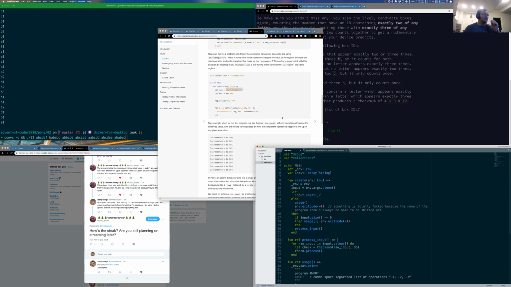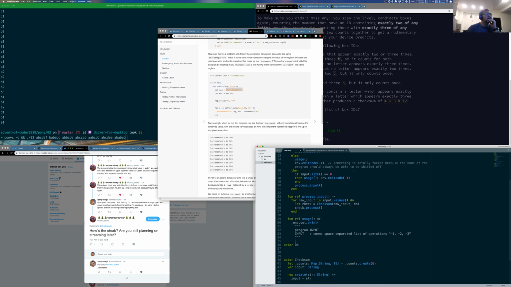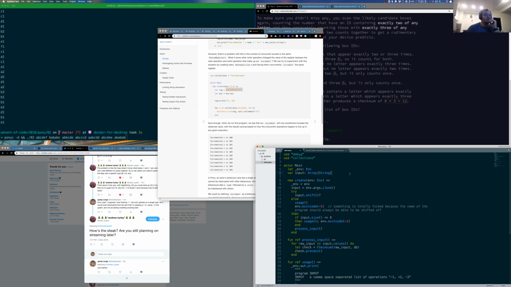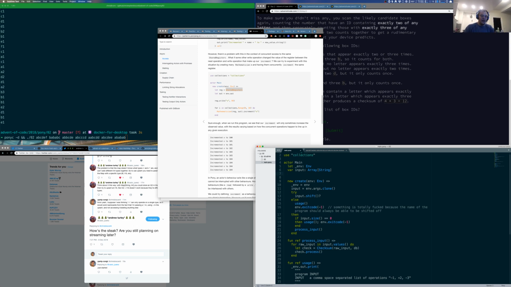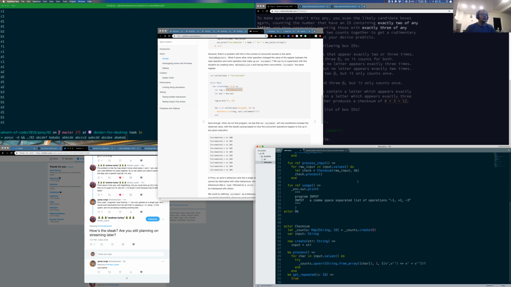So let's see. If I have DB, I could put DB here. If I put DB here, then I should be able to send a message or call a behavior on that actor or something like that, right? And that actor would then be able to output the result. So I think I'm going to do that. The binding is going to be... I think that should be fine, right? And then down here we pass DB into checksum.